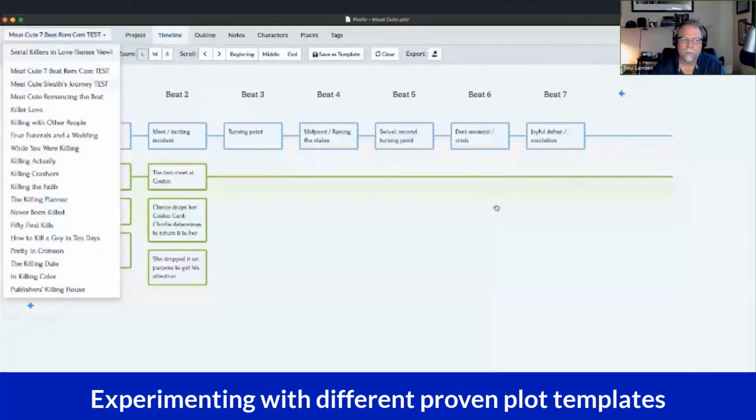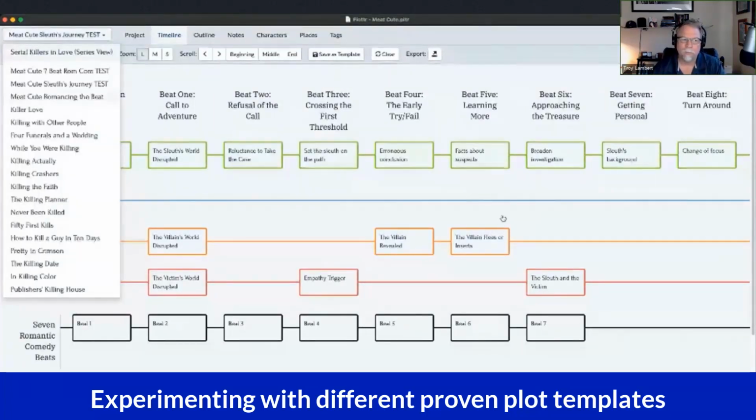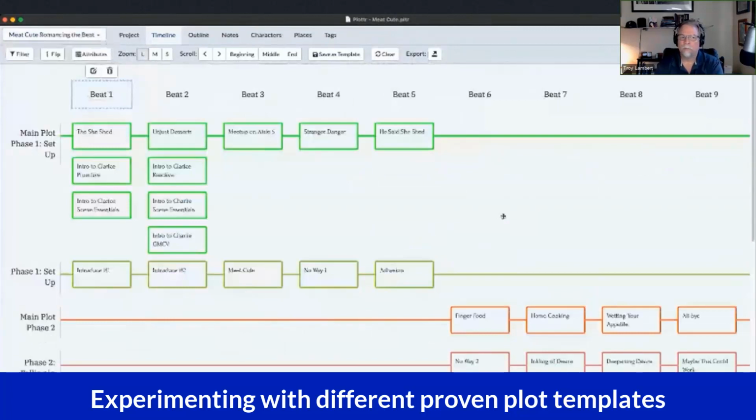So now I went to another template, which is I created a sleuth's journey template because I write mysteries and thrillers. And so I decided maybe I'll use the sleuth's journey and try to add some kind of a romantic element to it. The problem with that was that as I started to plot this particular story, that didn't work because the mystery was taking the lead rather than the romance. And I really wanted this to be a romantic comedy. So I settled on Romancing the Beat.